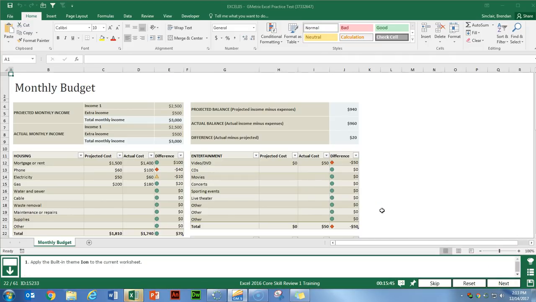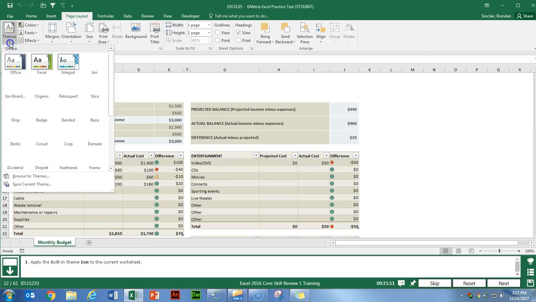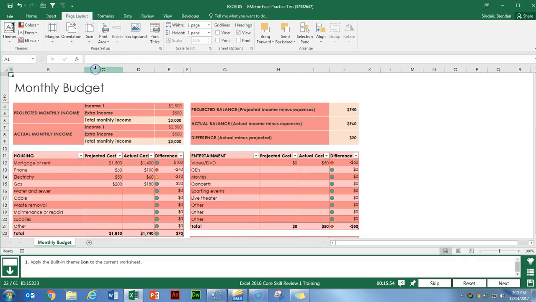Task 22 asks us to go ahead and apply the Ion theme. So what we want to do is at the top here, go to the page layout. We'll do in the Themes group, Themes drop down, click Ion.